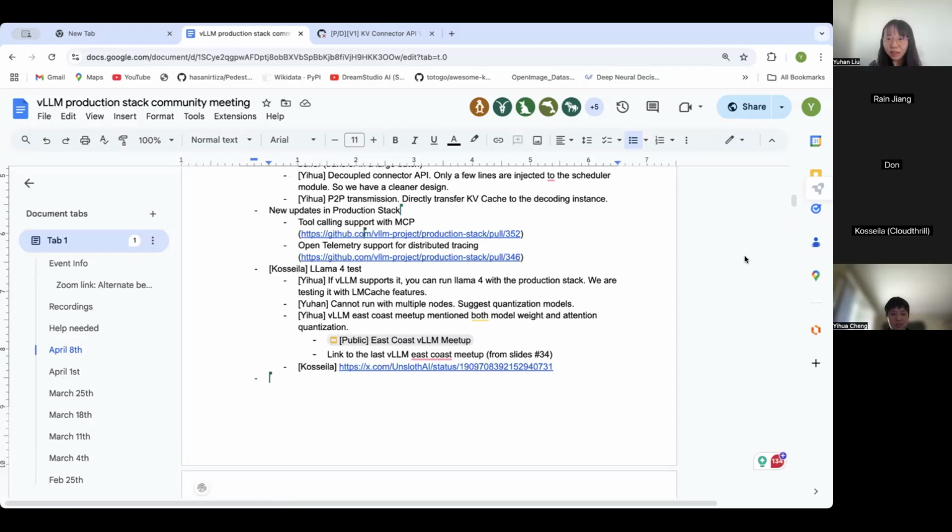Hi, I have a question as well. For the production stack, is there any interest to add other GitOps tools? I'm just saying like Argo CD or something like that to automate the deployment.